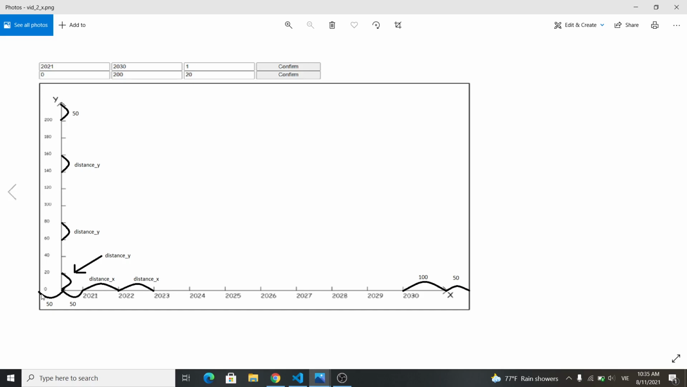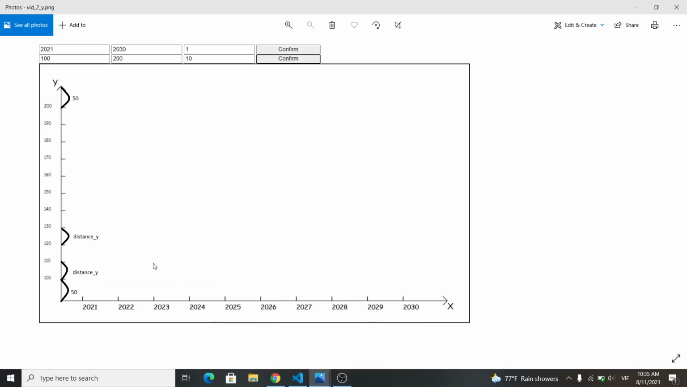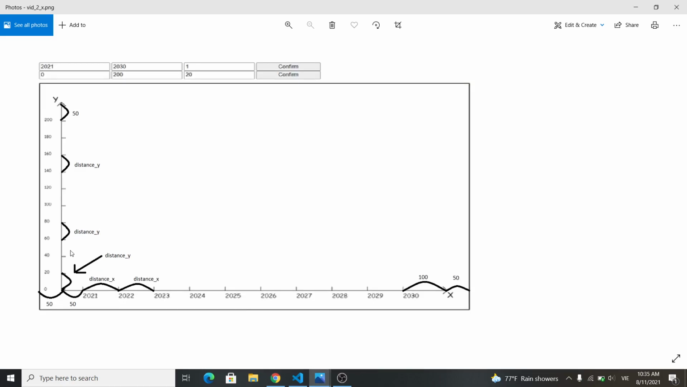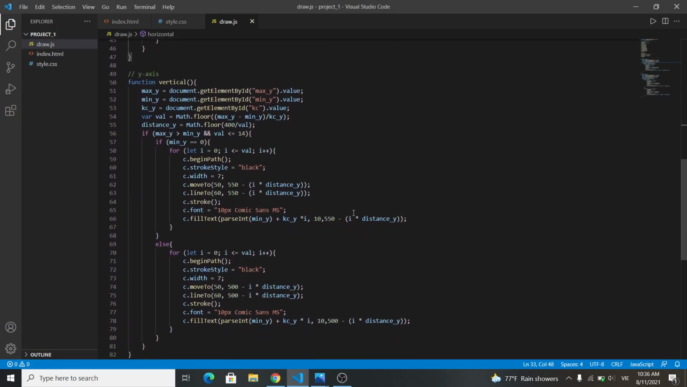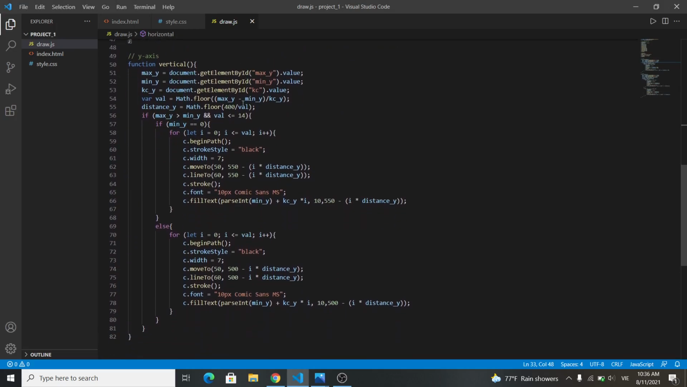If the 0 point is here, the minimum of y, then the next point has a space of the distance of y, and it's not 50 like in the situation where the minimum of y is not 0. So you guys need to be careful in this part. So let's see the code. The code is a little bit long, but it's really easy to understand.